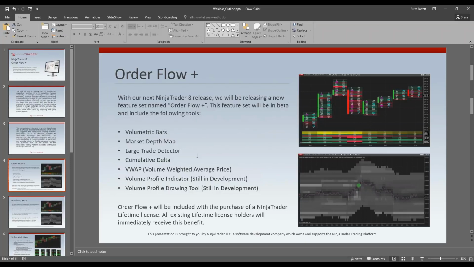So we have been working on our next NinjaTrader 8 release. Typically, we've been releasing NinjaTrader 8 versions about every month for the last year or so, iterating on the product, adding new functionality, fixing bugs, and adding stability. And we got to the point where we've been able to start working on some new feature set in the product. And one of the things we wanted to focus on is Orderflow Plus and Orderflow tools.